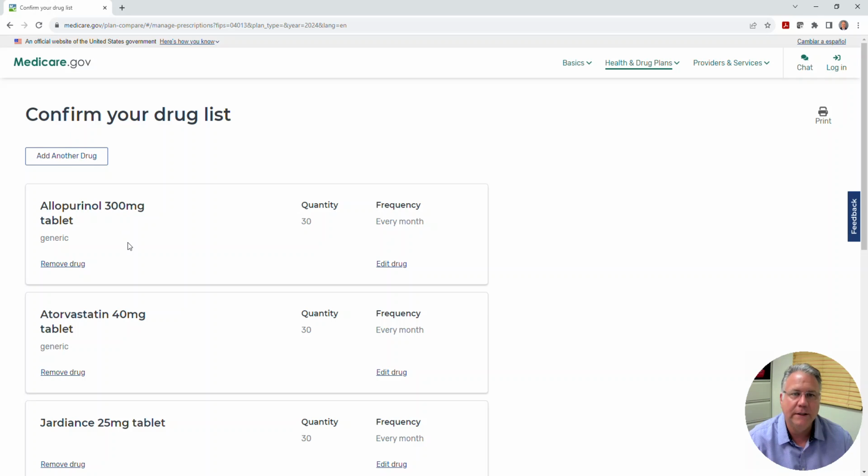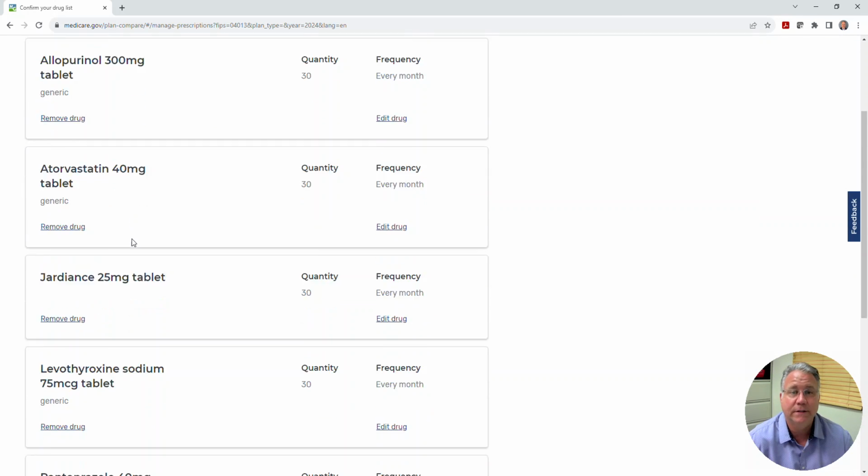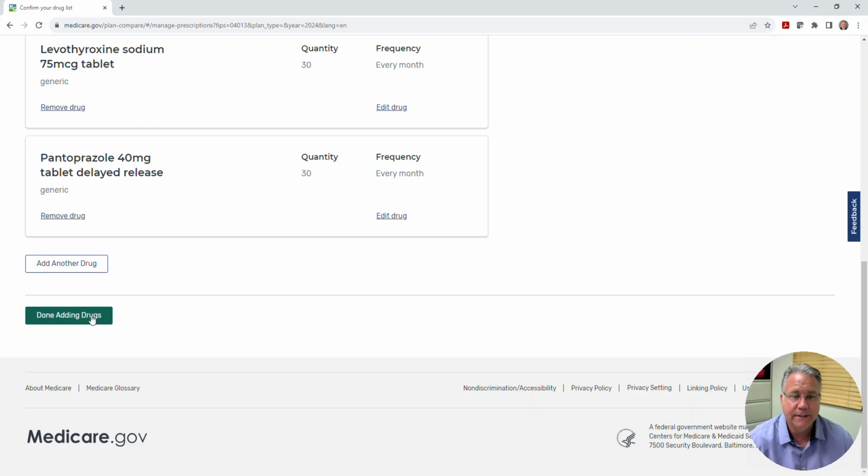And we're going to go back to my drug list, and here you go. So here's their drug list, all complete. And now I'm going to click right here. It says done adding drugs.